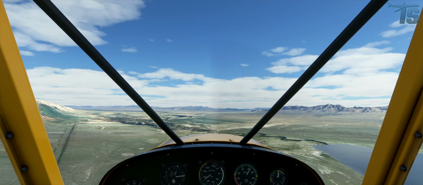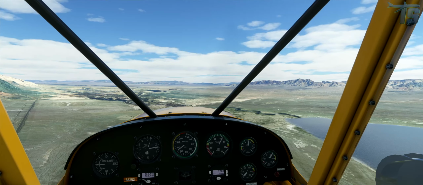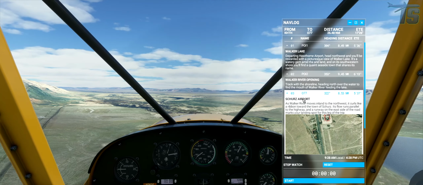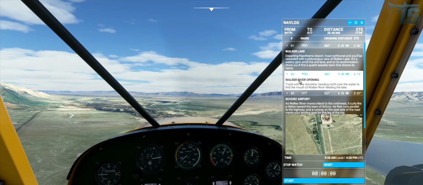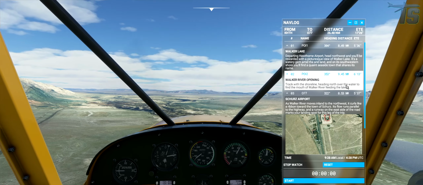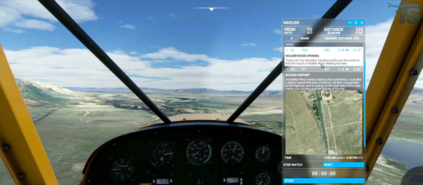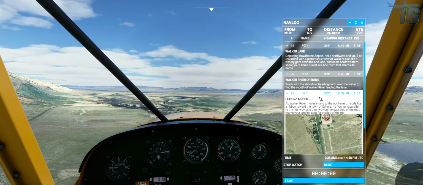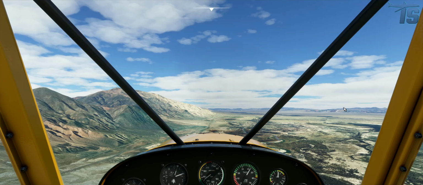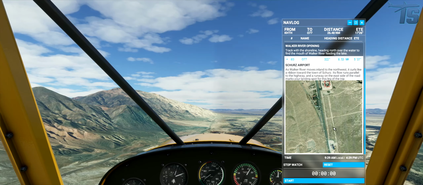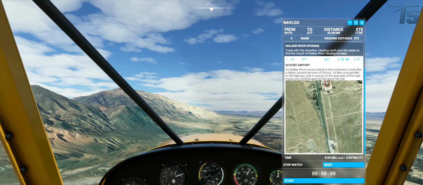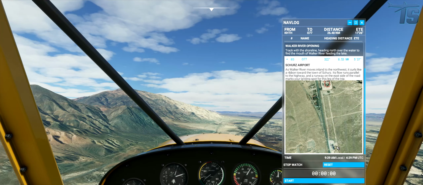Alright, so right there is the mouth of the river that we've seen in the nav log. Or the river, the Walker River opening. So we're going to track that and head north. So it shouldn't be too much further. The picture of this airport got me a little worried because I don't really know what is the runway. Is this the main part of the airport? Is this the airport?